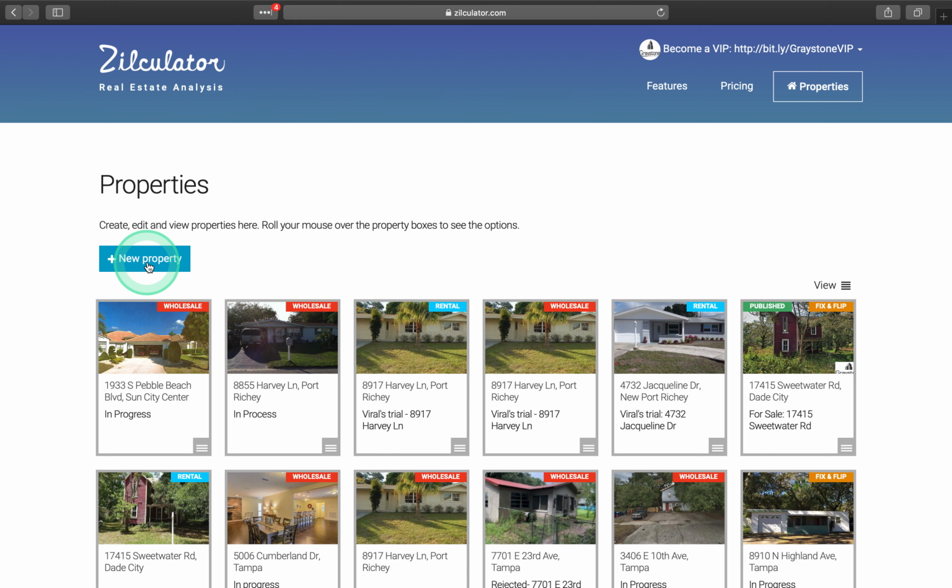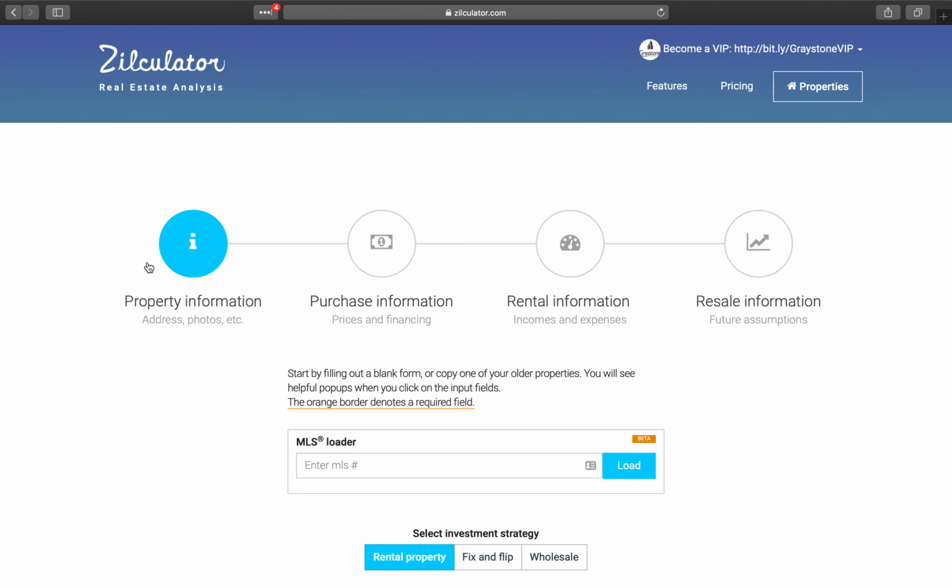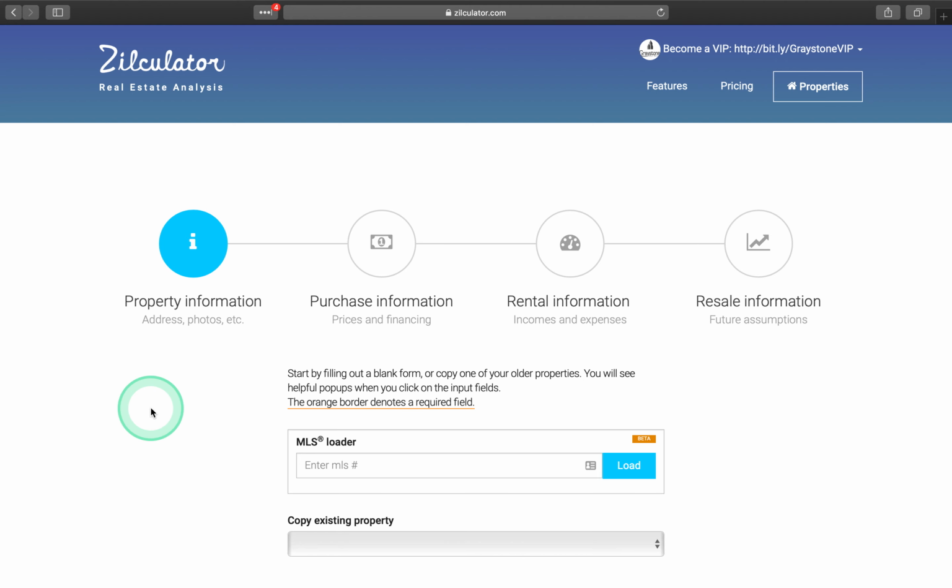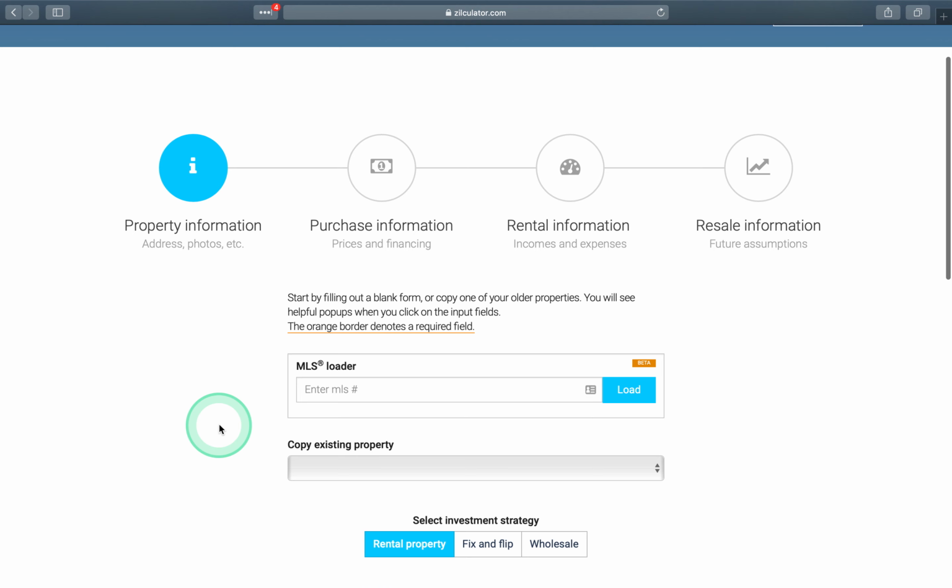First, you go here to new property, and once you do that, you will find this information. Yeah, that's Stephanie coming in the back. So whatever. Now, there's a great tool right here, MLS Loader.